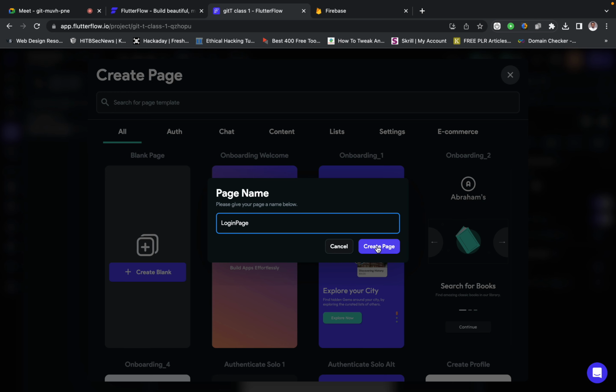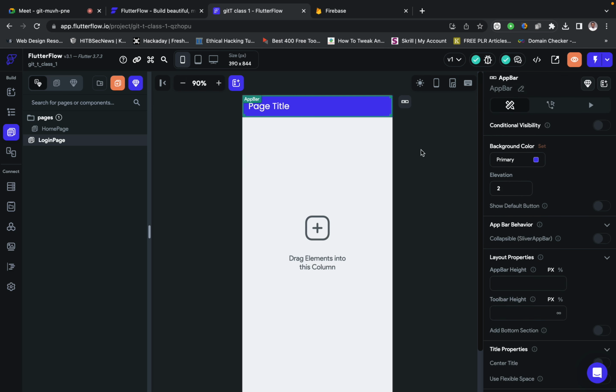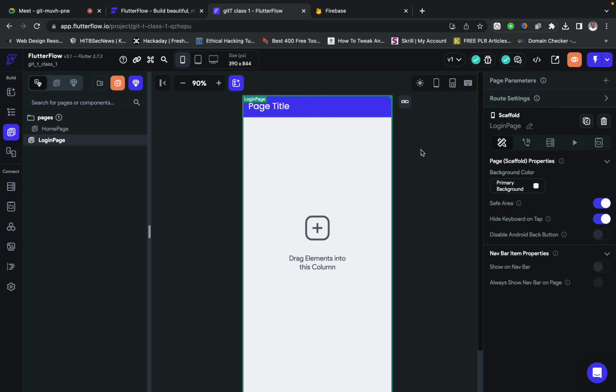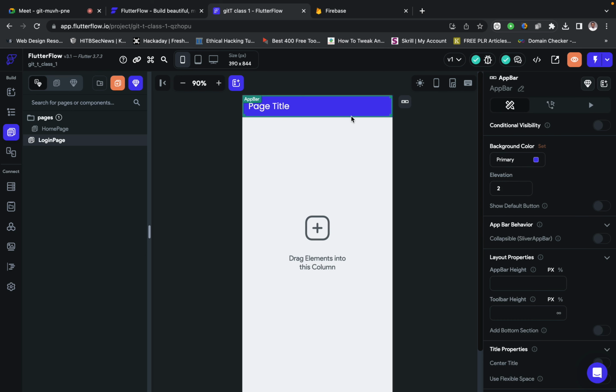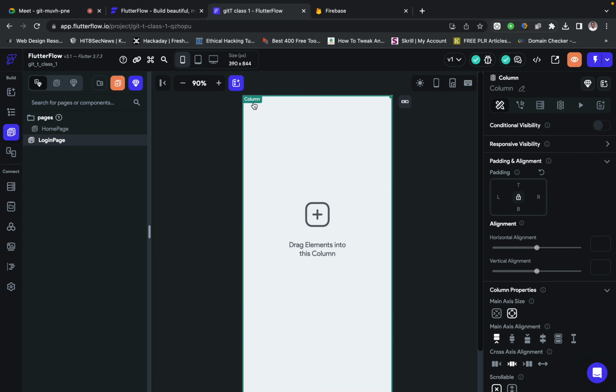So we create a new page now. This is a login page that we created. Now an app bar is automatically added, so you can decide not to put an app bar, because for instance a login screen doesn't usually have an app bar. So I can decide to just remove this app bar. Now a column is automatically added inside. I can also remove this column.